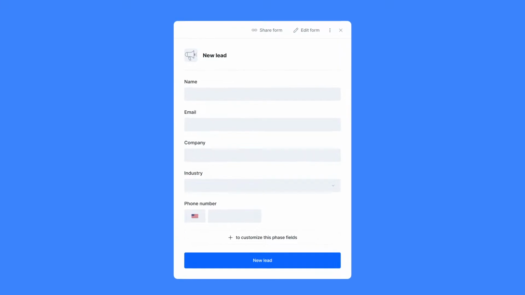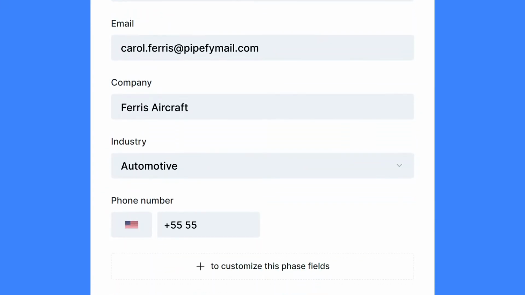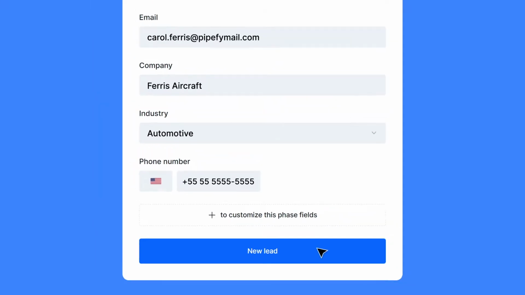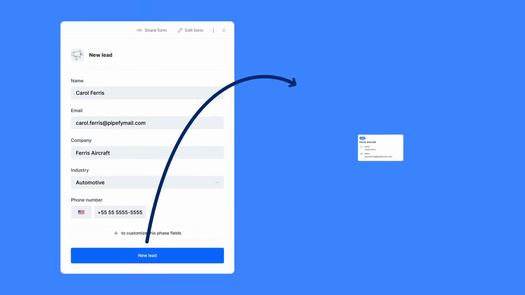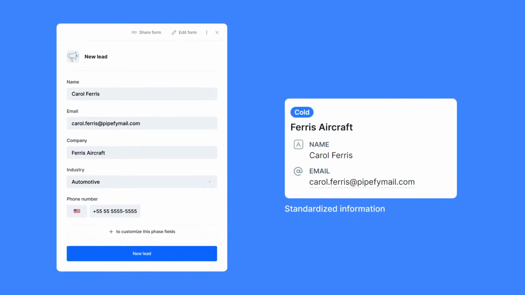The start form collects all information you'll need when starting a process, such as a lead to qualify, a marketing briefing, or a purchase order, for example. This guarantees your team will receive all the necessary details without having to search for the same information in different channels.